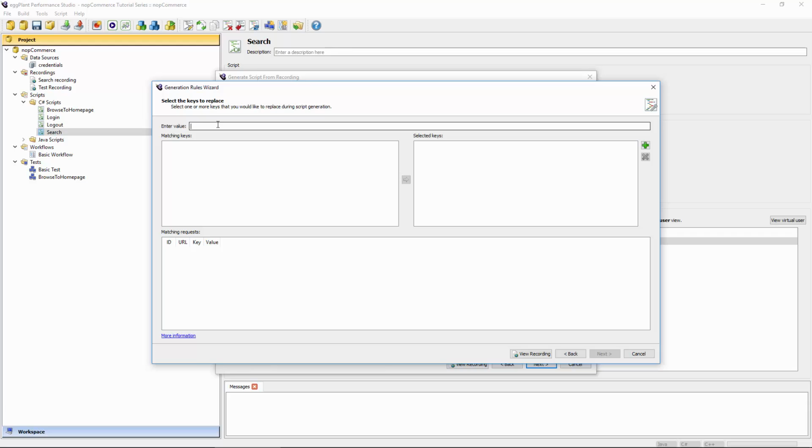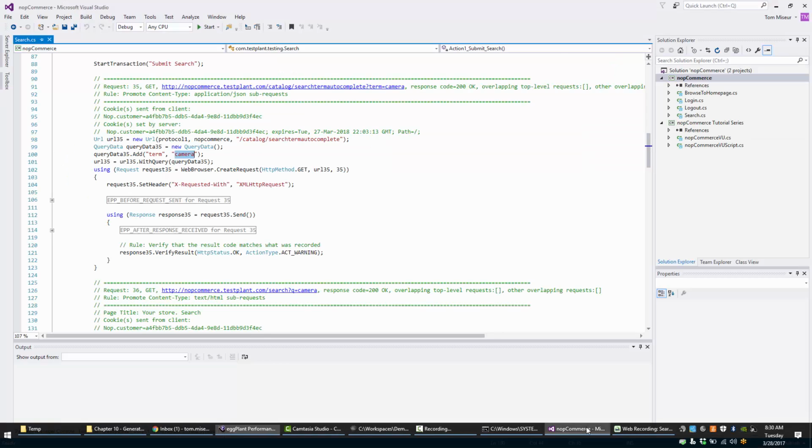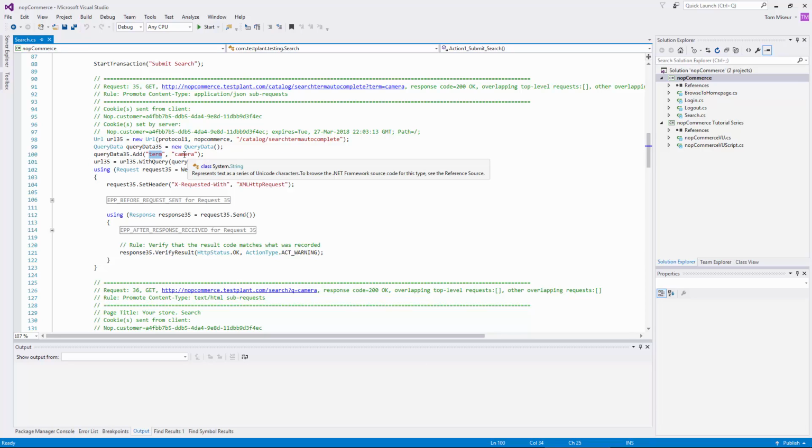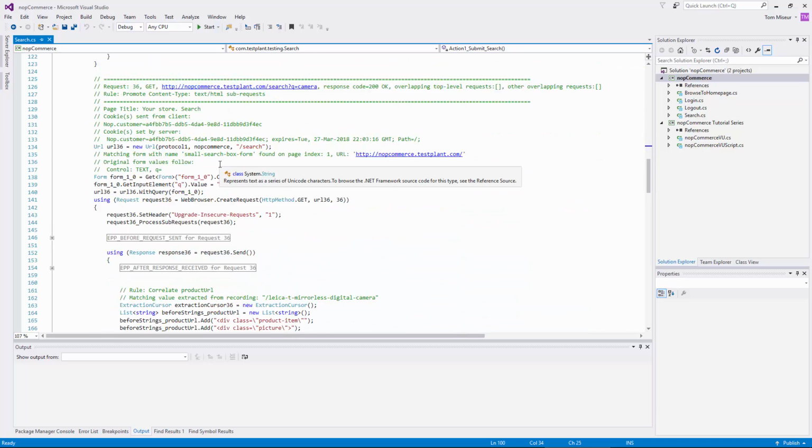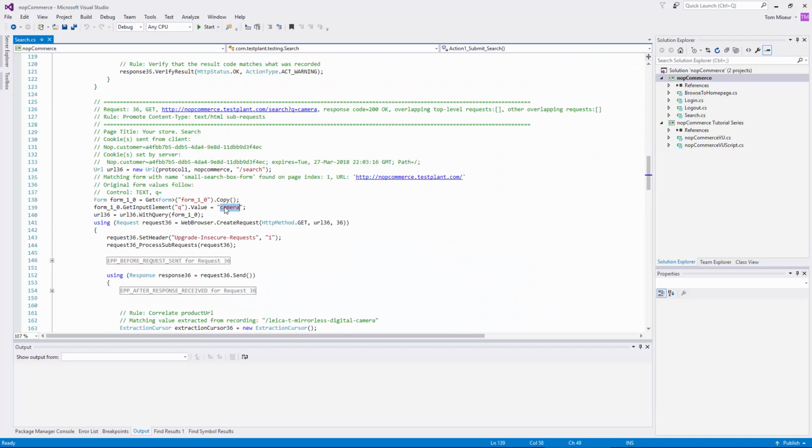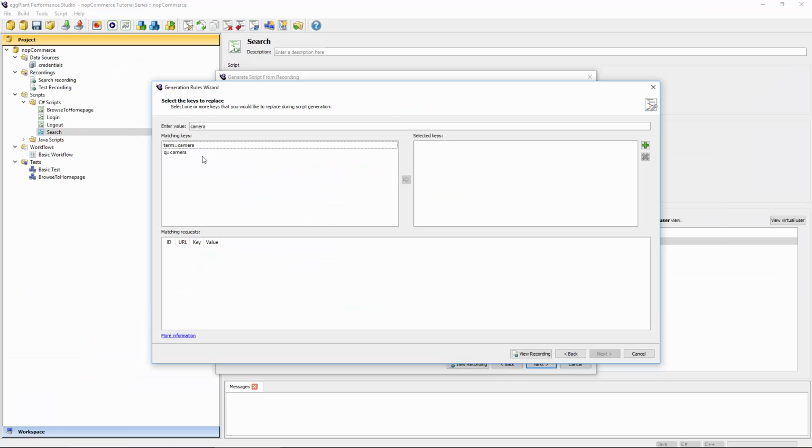Same again with the data correlation rule. You just type in the value that you want to parameterize. And now it does appear in two places. This is expected. Here, camera is being added as query data with a key value of term, whereas in the actual search request itself, it's being added to a form with a key value of Q. And so that's why we see both of these keys there. We want to parameterize both, of course, and so we just select both and bring them across.